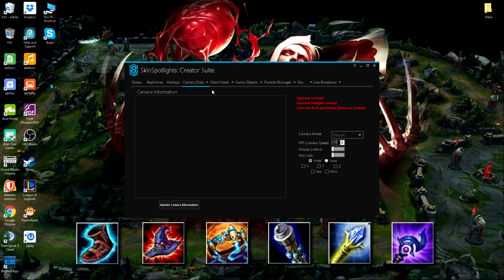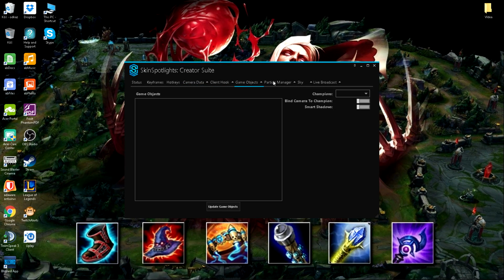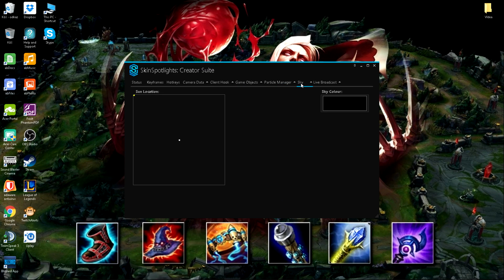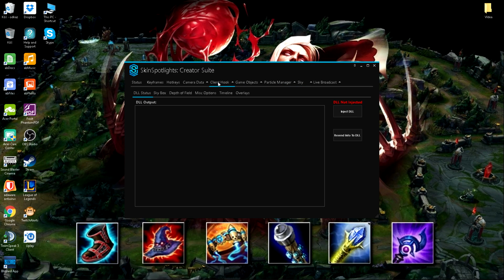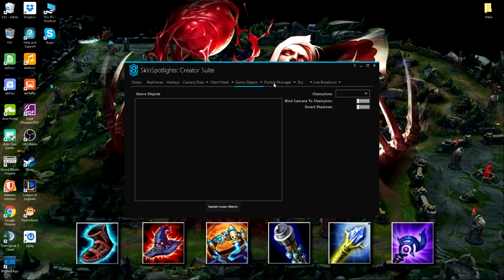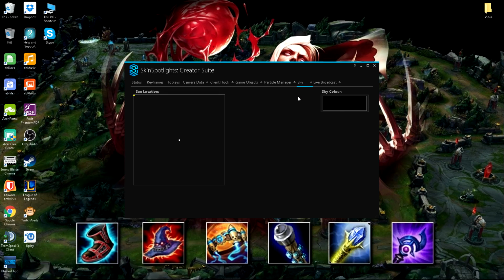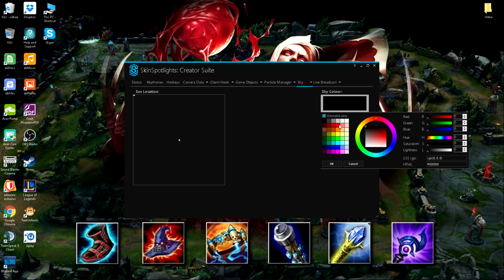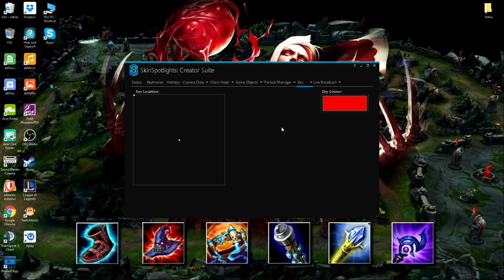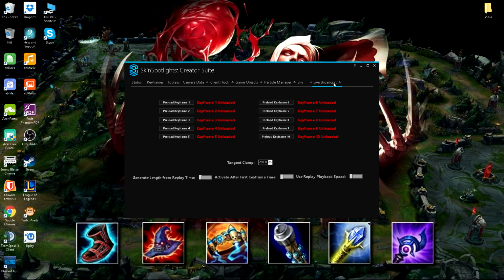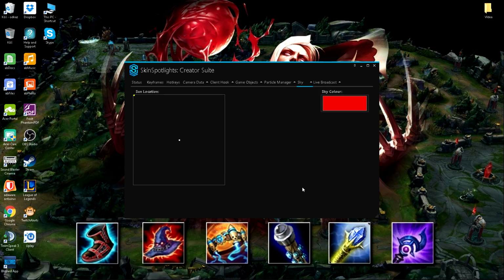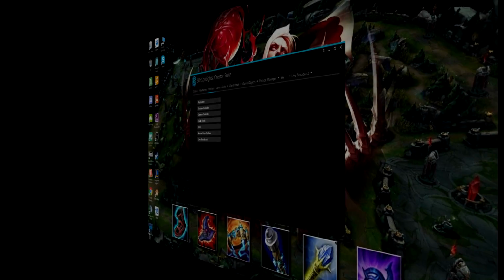Other sections there, I mean Client Hook, Game Objects, Particle Manager and Sky, are not so necessary for recording cinematic view. Honestly, I don't know what they do and how to use them, but what is maybe worth trying and learning is Sky, because there you can set up different skies in Summoner's Rift, and it looks quite amazing in videos if you have a real sky or something different than black color. So about these issues of Creator Suite, you have to find another guide. I saw that there are many guides on how to set up different skies or use settings in these sections.